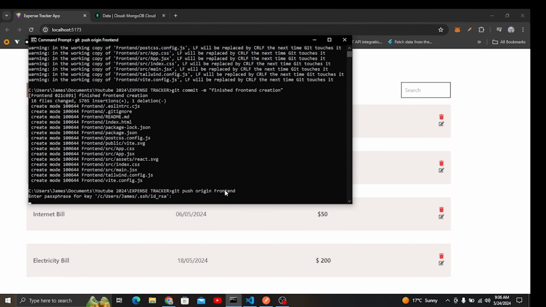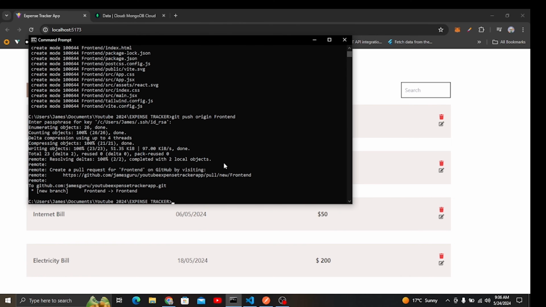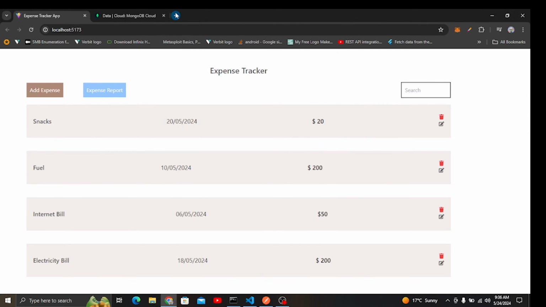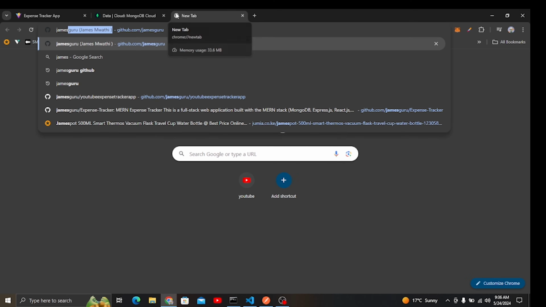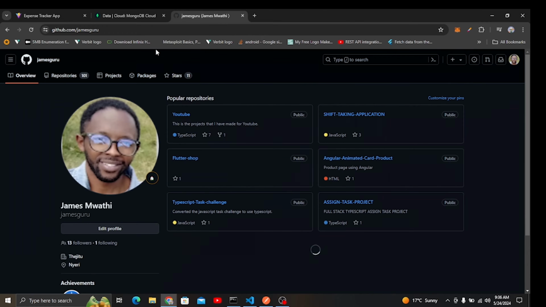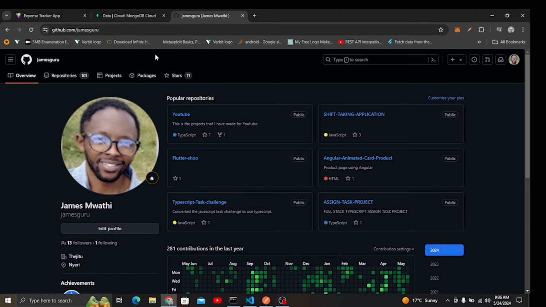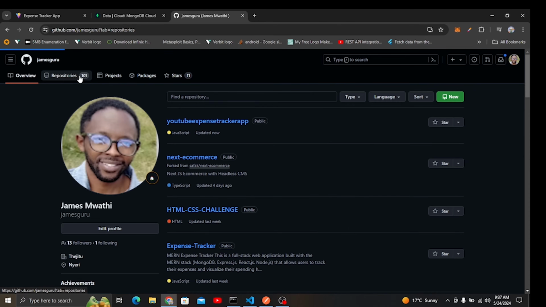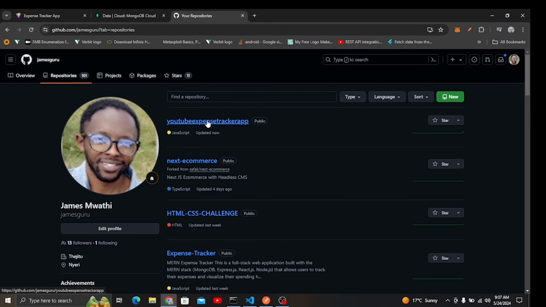So if I push that, I'll also make sure that I make a pull request. So I'm going to go to my GitHub. So this is my GitHub, and also I'm going to go to my repo, the repo that I'm pushing this code for expense. And here you can see my repos. So let me open the repo that I'm pushing the code for.